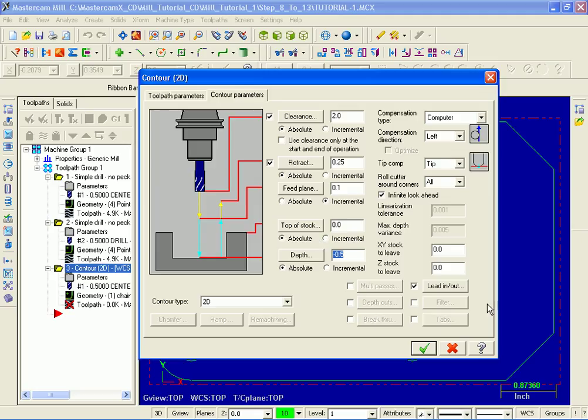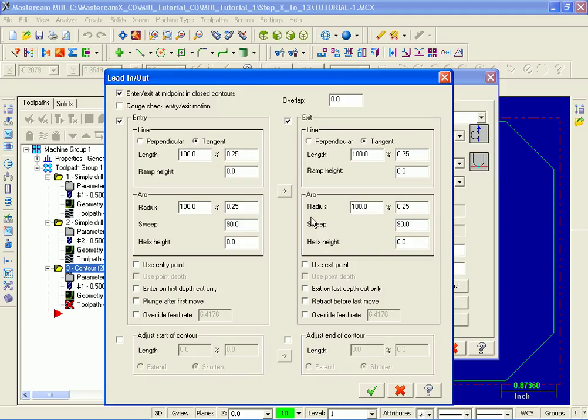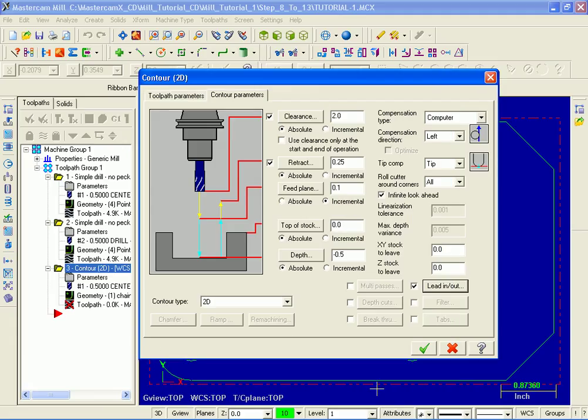Moving on to the bottom right hand corner of this dialog box, you can see there is a check mark against lead in, lead out. I'm going to click on this button, and as you can see, we have entry checked and exit checked for our lead in and lead out. Everything looks good here, so I'm going to go down to the bottom, select OK, and also select OK here as well.